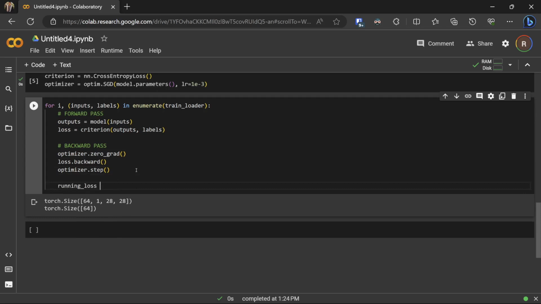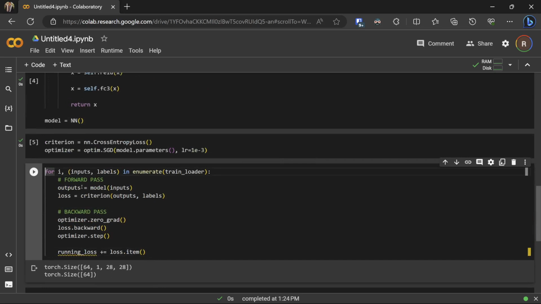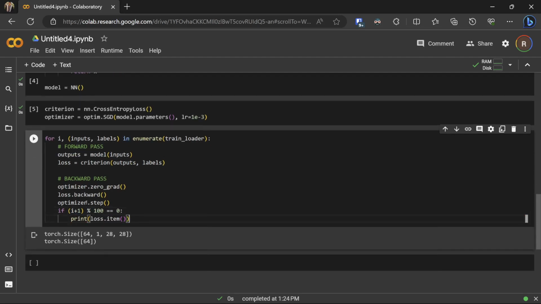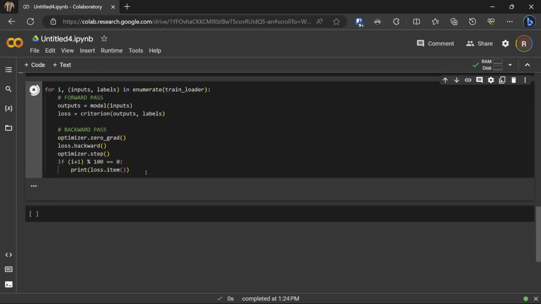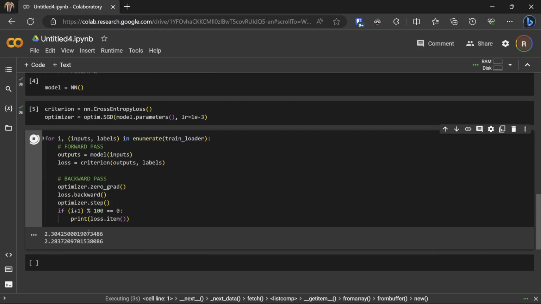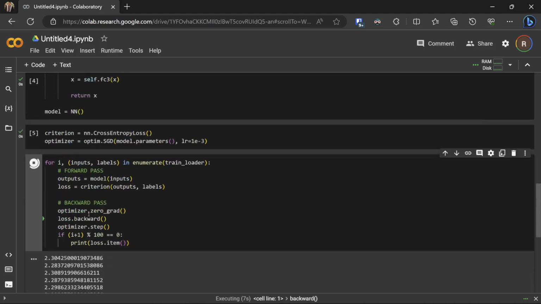So the running loss would be equal to loss.item. Let's print loss.item and see what happens. Actually, we're going to do this for every 100 batches, so we're going to print the loss after every 100 batches. Let's run that. You can see that it's beginning to lower a bit.